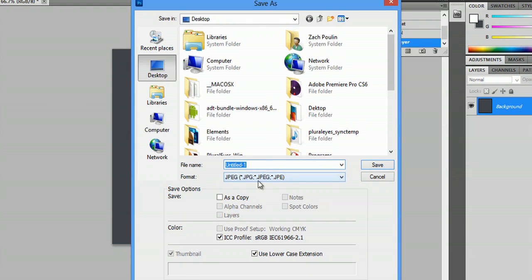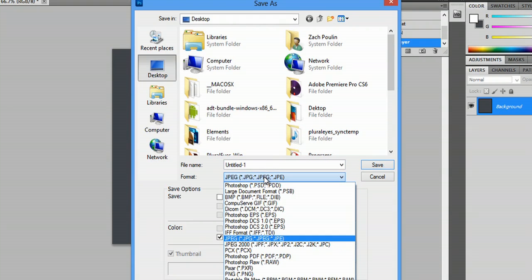If you want to save this as a separate document rather than your Photoshop document, so you can, let's say, upload it to Facebook, you're going to want to save it as a JPEG. And I'll show you how to do that right now. By default, it actually came up as JPEG here. If you click this drop-down menu, you can actually change it to a variety of different options.